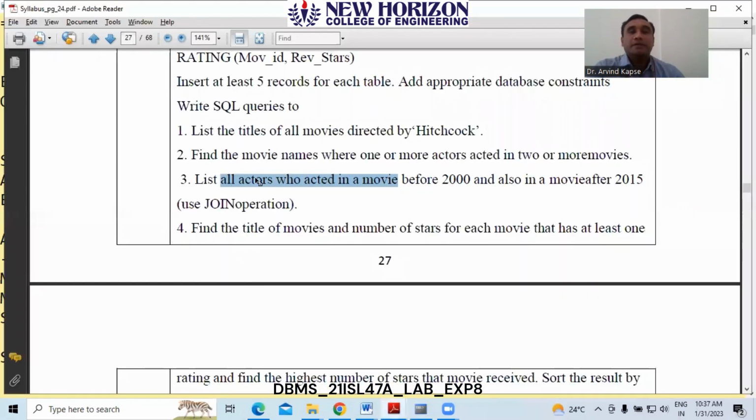What is that query? Who acted in movies before 2000, and also after 2015. It is not in that particular duration. It is out of that duration. According to this, before 2000 means earlier, and after 2015. So it simply means whatever the duration there, 2000 to 2015, except that we need the data. So that's why we are getting this data.